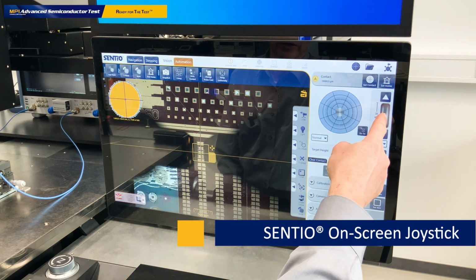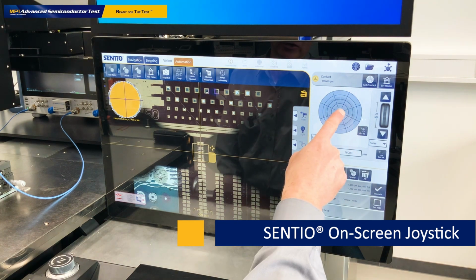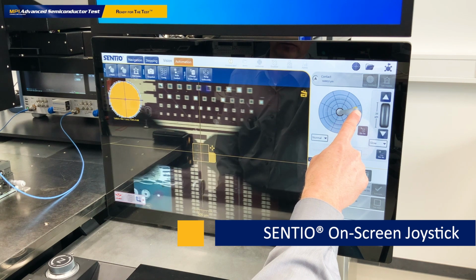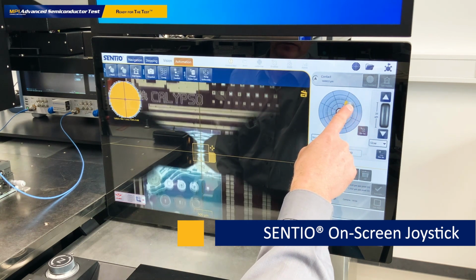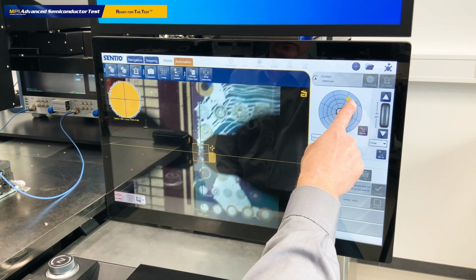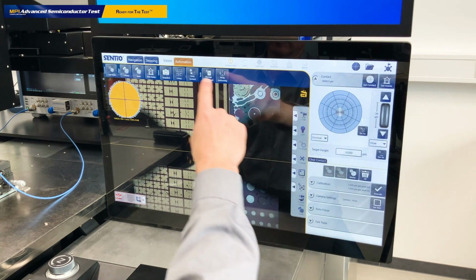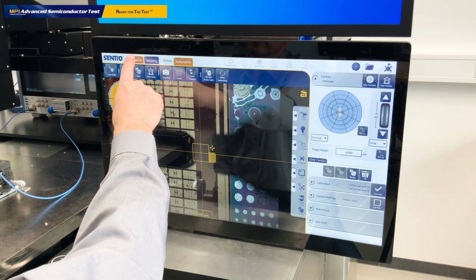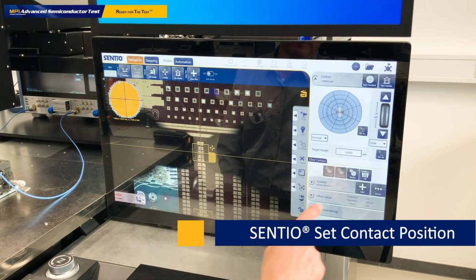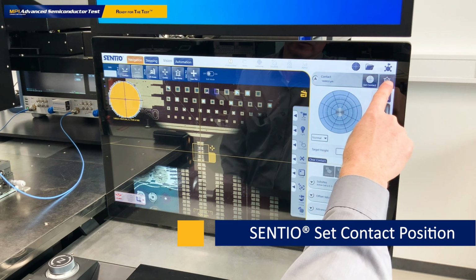For instance, in the upper area, we have the on-screen joystick, which allows me to operate the chuck or the scope, depending on what stage is currently selected. So I can move the chuck. I have different speed zones on the joystick, so I can move it slow or faster. I can also bring it back to our home location at any time. Therefore, I go to the navigation tab and send the chuck back to the home position. In this area, I can also set the contact position and the home position.